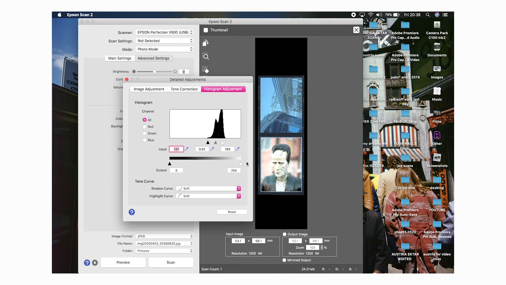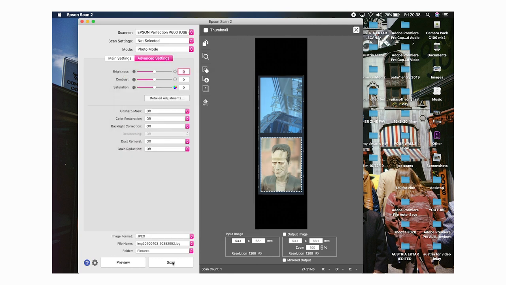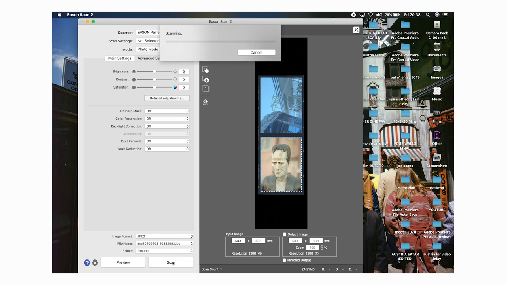So stick Output on 0, and the Whites on 255, Blacks on 0, and then make sure you include this whole graph here. So that's retaining all the information in the highlights and the shadows. And then what I always do is just bring this down a bit to make the scan really flat, and then I'll open it back up in Lightroom. So when you're happy with that, just click scan.